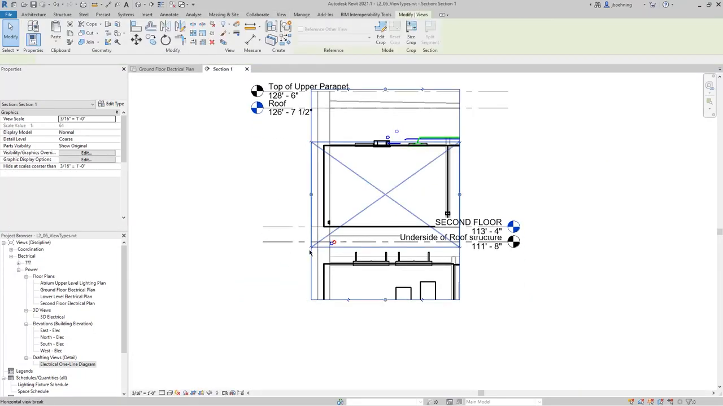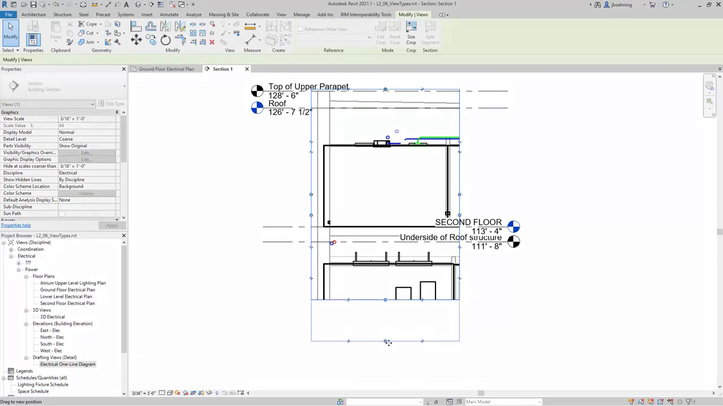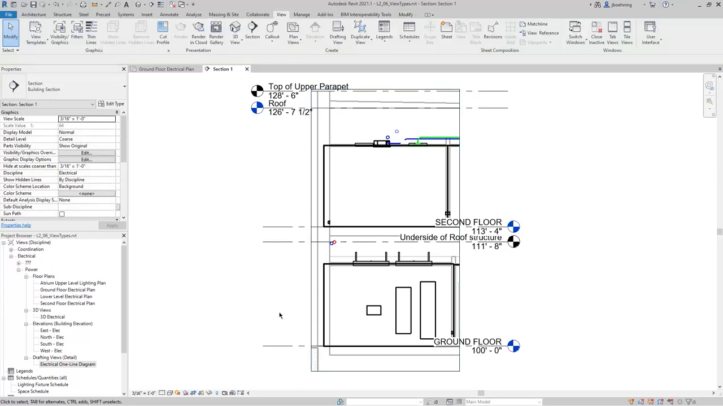You can then adjust the crop region and use any of the tools in the View control bar or in the Properties palette, similar to how you would in a floor plan view. For example, you can adjust the scale, the detail level, the visual style. You can even use tools such as Temporary Hide Isolate, Reveal Hidden Elements, and Temporary View Properties. Once again, just like you would in a floor plan view.